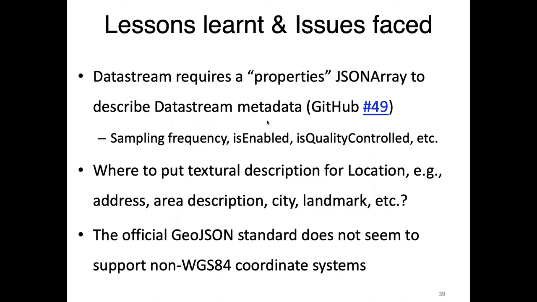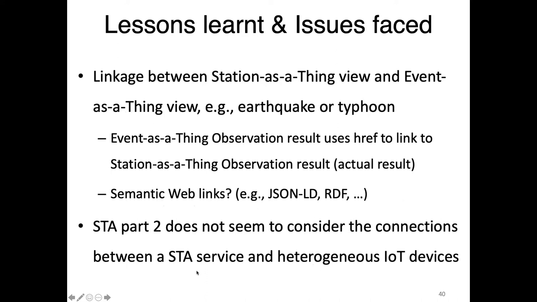This part is more suitable for the standard working group. There are some lessons we have learned, including, for example, having properties in the datastream that we have discussed, and how to put textual information of the location, which was also discussed yesterday, and also GeoJSON not supporting coordinate systems other than lat-long. These are some of the problems that we faced, and the linkage between two different types of view, and how to do that for the event-as-a-thing or station-as-a-thing view. This is also one part that we struggle with. We believe the better way could be using semantic web links using, for example, JSON-LD or RDF. And I have a personal opinion about how SensorThings API part two can be improved.